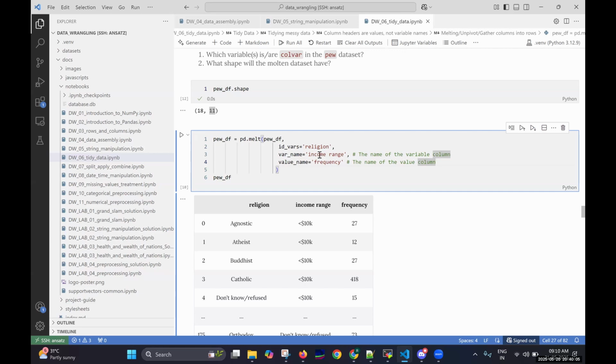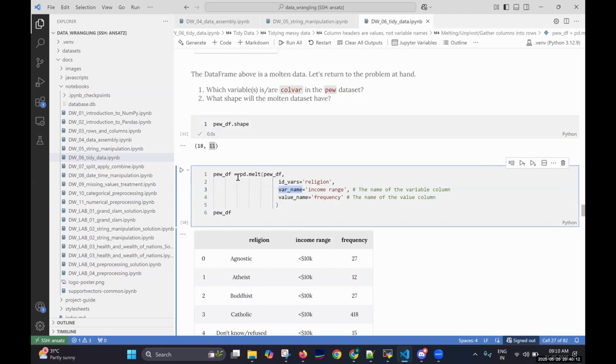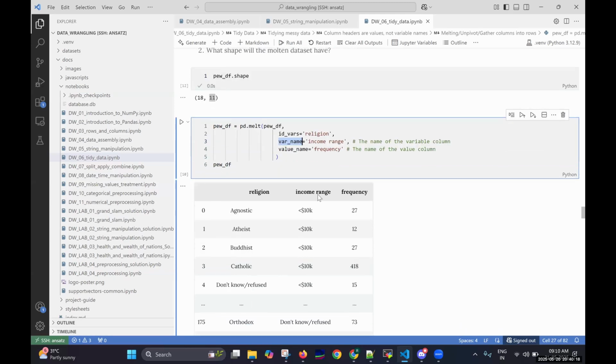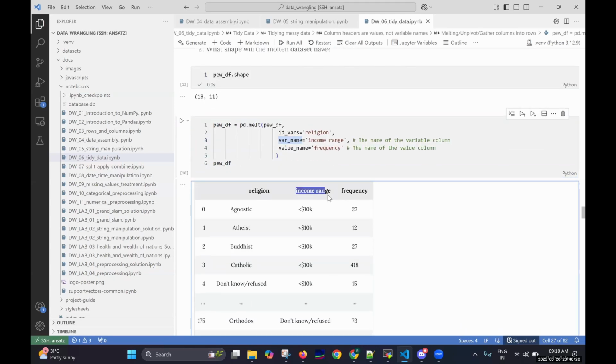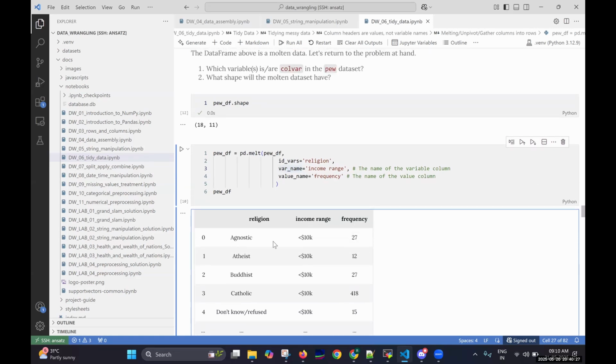So the variable name is the name of the column that is changing. Which column is changing here? The income range. So we are giving it the name income range because that is the list. And frequency is the count of the people. So if you see any first example, I'll show you income range and frequency.